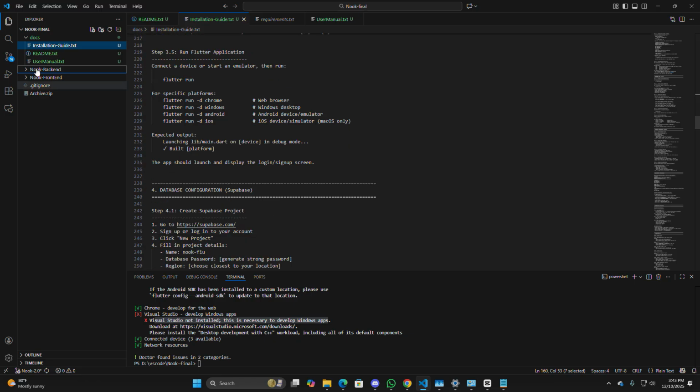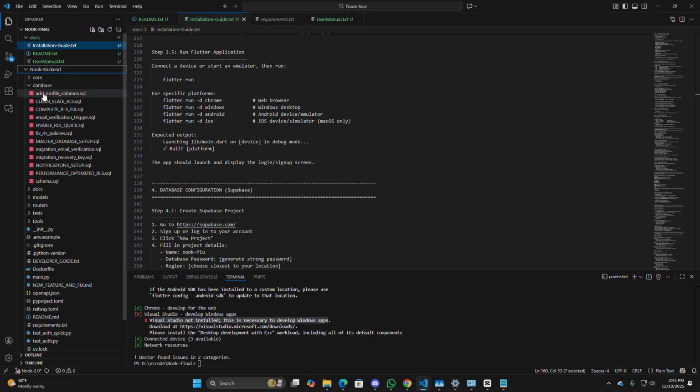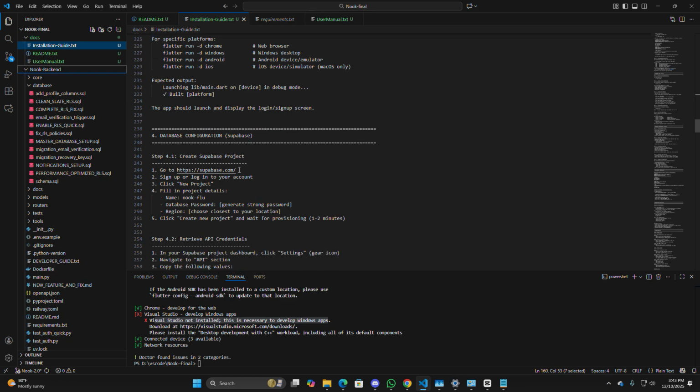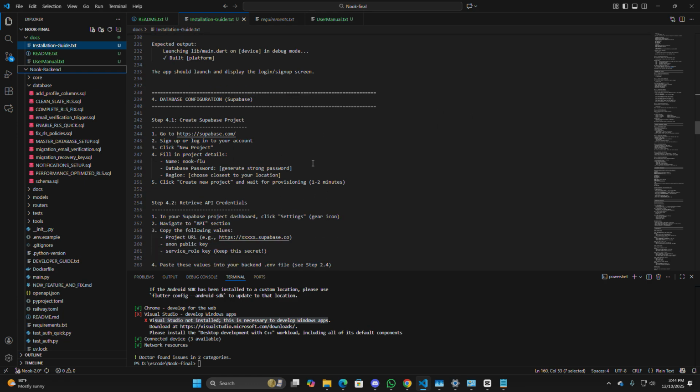Now, if you want to run on Chrome, you're going to use this command; for Windows, Android, iOS, etc., it's different. For the database configuration, it's actually here in the Nuke backend. These are all the scripts you can run on the database in order to duplicate this project. And the way to do this, you're going to go to Supabase, create an account, create a project, and name it. In this case, it's Nuke FIU. Generate a database password.